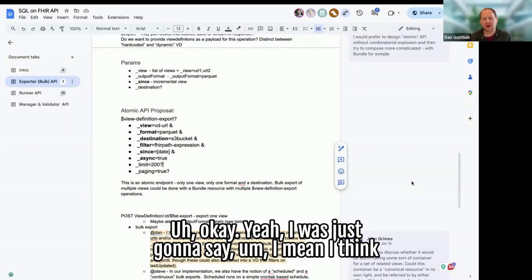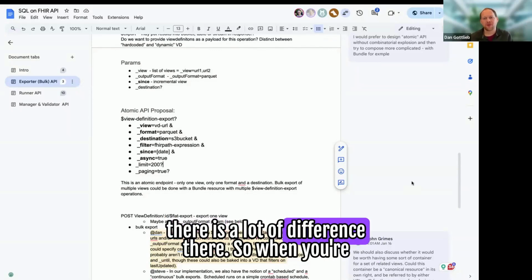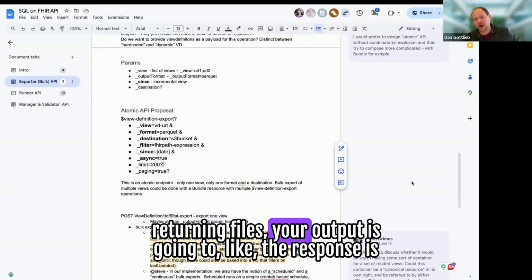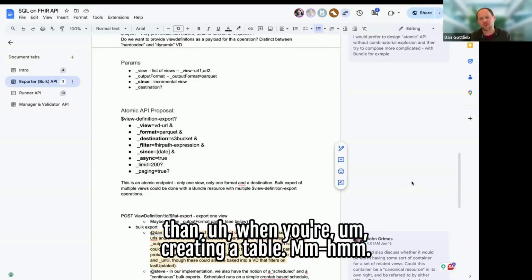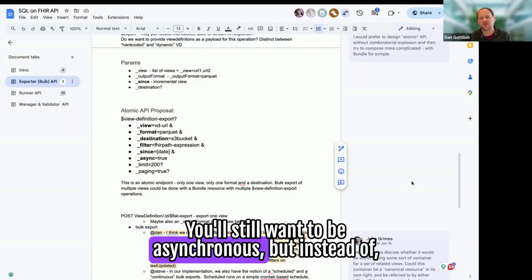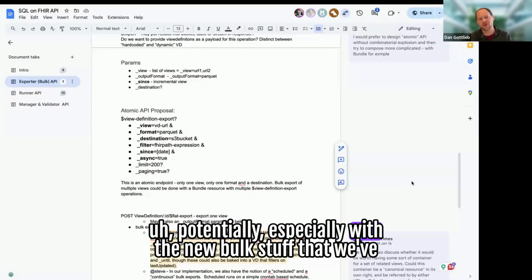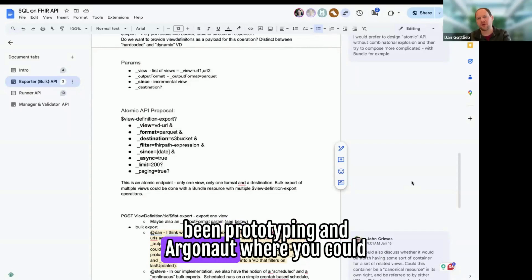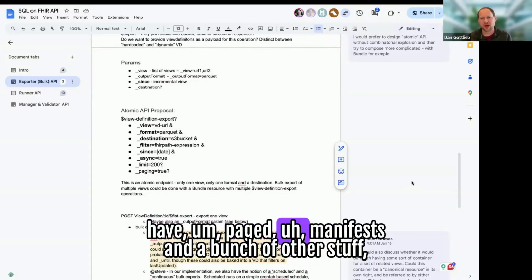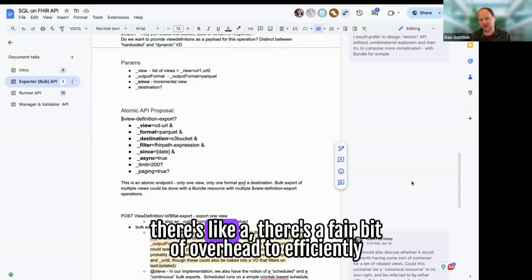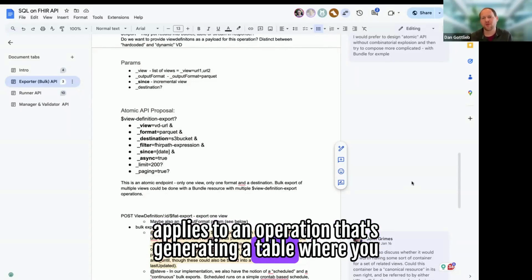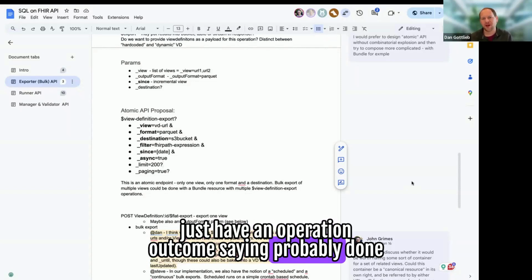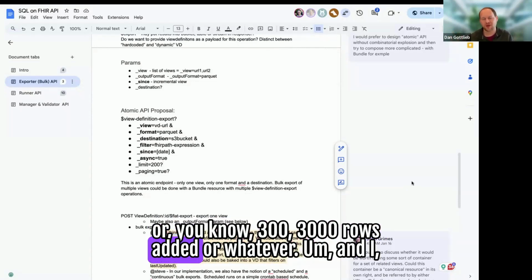Okay, yeah, I think there is a lot of difference there. When you're returning files, the response is going to be very different than when you're creating a table. You'll still want to be asynchronous, but especially with the new bulk stuff that we've been prototyping in Argonaut, where you could have paged manifests and a bunch of other stuff, there's a fair bit of overhead to efficiently returning potentially large sets of files. And none of that applies to an operation that's generating a table, where you just have an operation outcome saying done, or 3,000 rows added, or whatever.